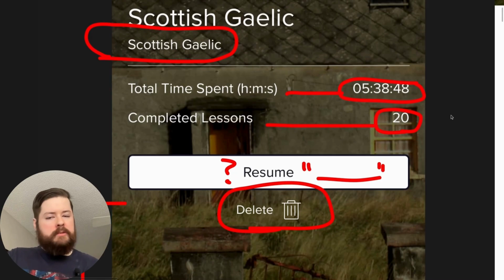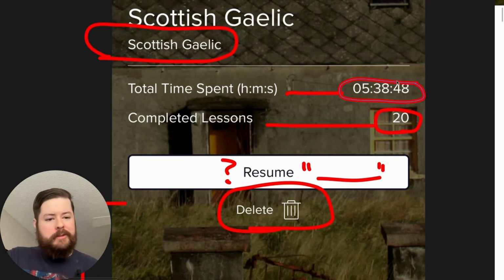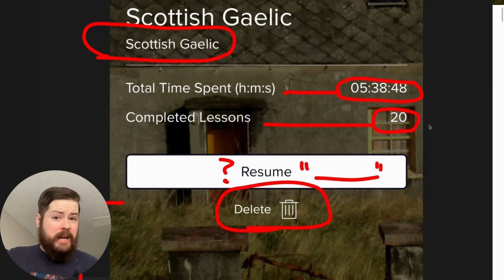But then these parts right here, like completed lessons and time spent, hours, minutes, seconds, I don't think this data really tells us very much contextually, right? Is 5 hours and 38 minutes and 48 seconds actually helpful? Is it useful? Do I need to know the seconds? And then even more important, completed lessons, 20. Is 20 a lot? Is 20 not a lot? I don't really have that context, right?